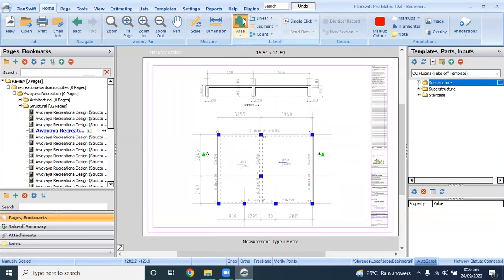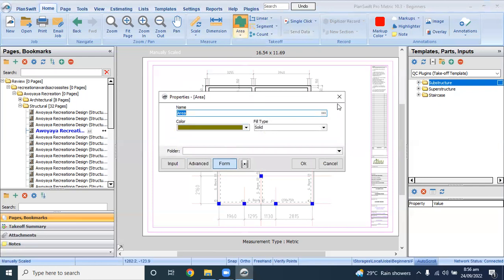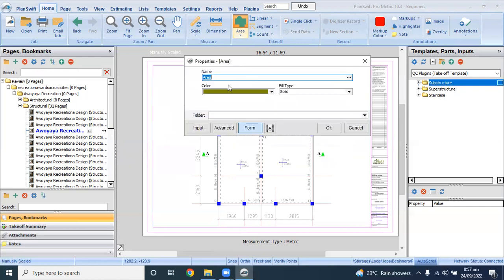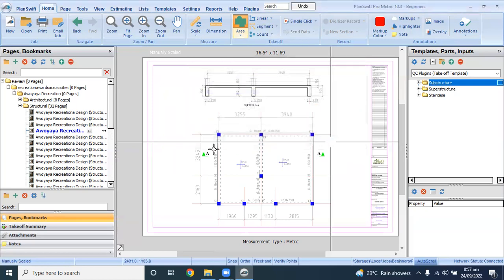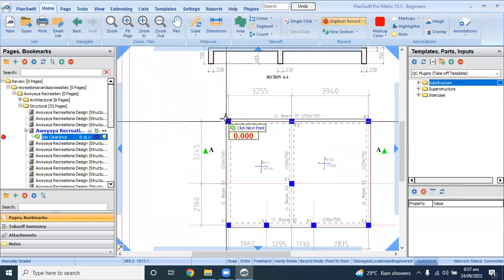So click on this area 2. So it brings these properties. So this is the properties of these two. So name. So I will change the name to site clearance. You can change the color in which you want this measurement to display. You can change it to yellow, any desired color, any color of your choice. You can change the texture, whichever one you want to be. Click OK.